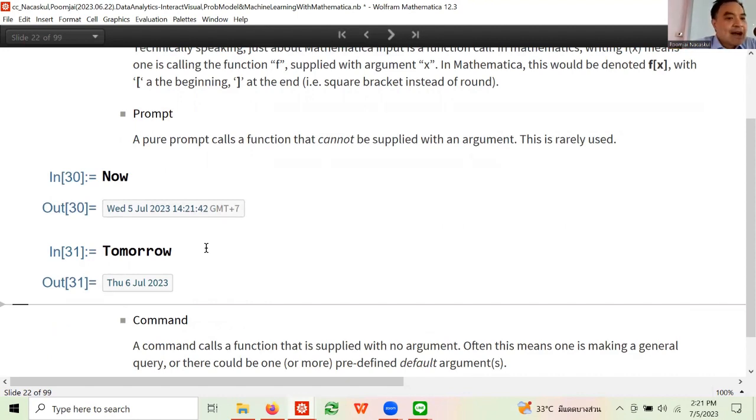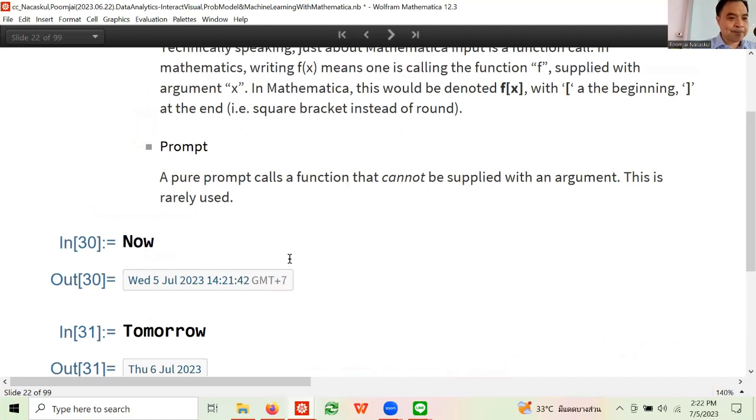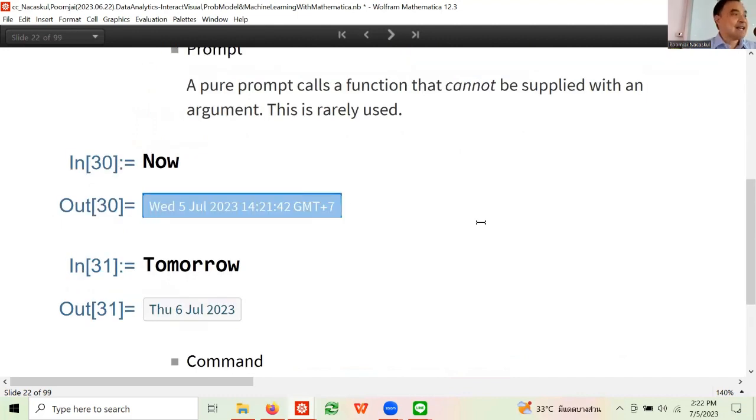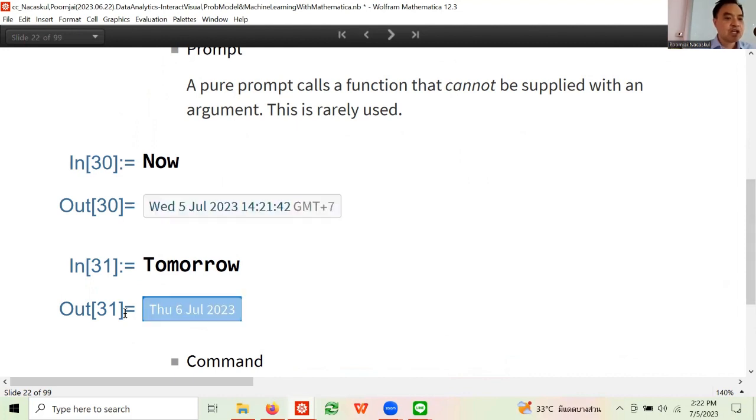Now notice that this doesn't give you a text output. It gives you some fancy-looking thing. This is what's called a time object or a date object. So you get used to it. You don't just have numbers. You can have a date object, you can have a graph object, and that's the power.